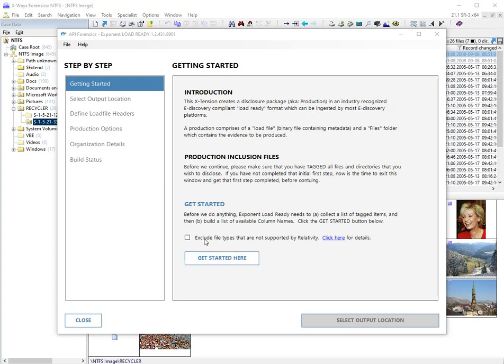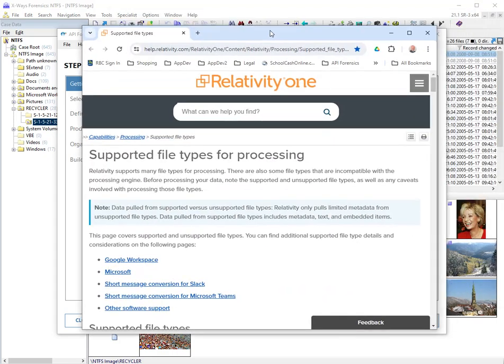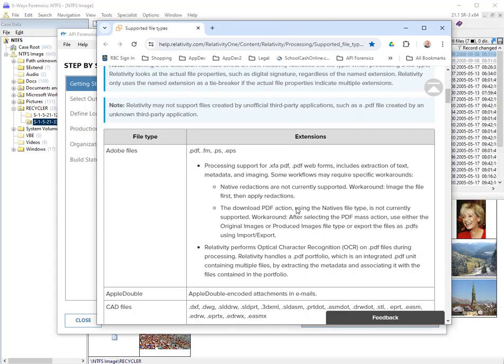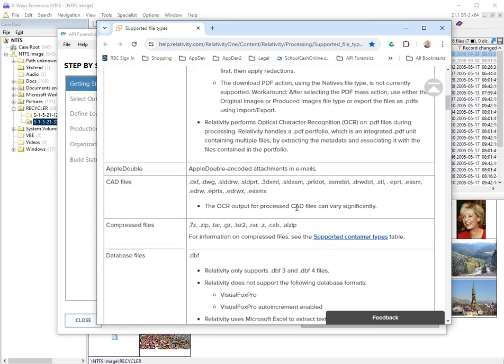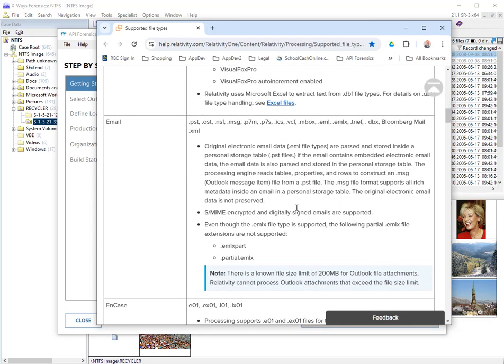Now there's an option here, before we do that, that talks about excluding file types that are not supported by Relativity. Click here for details. So we'll click on that and it'll spawn an instance of our browser. I'll just drag this into view here quickly off of my second monitor so that you can see it. This here is Relativity's website, and as you scroll down, it talks about all the different file formats that it supports.